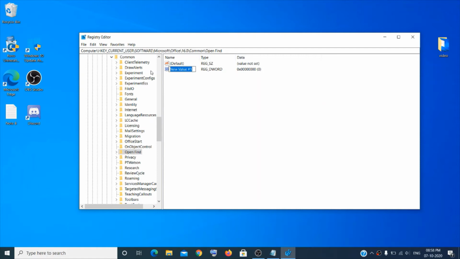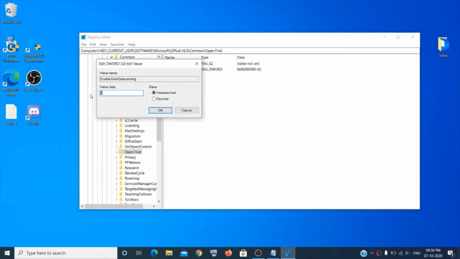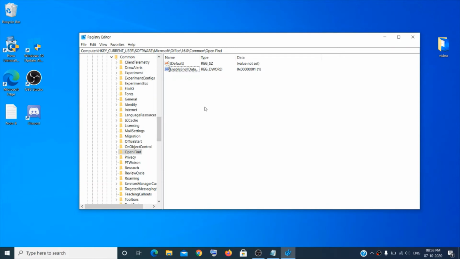Now name this as EnableShellDataCaching. Now make a right click on it and then click on Modify and change the value data to 1. Then click on OK. Now restart your system and open Word.